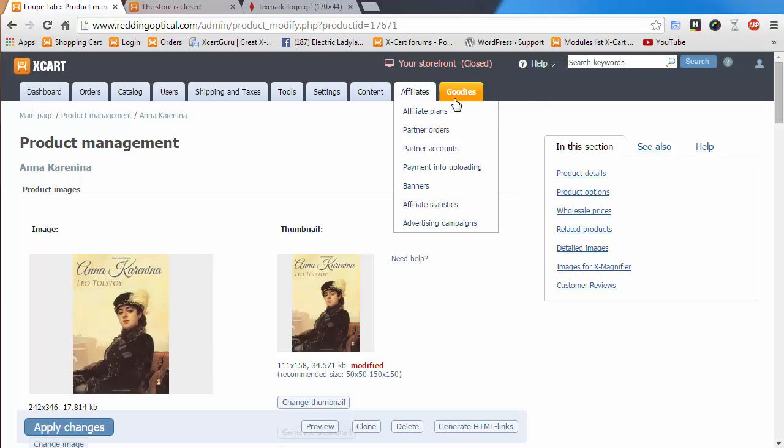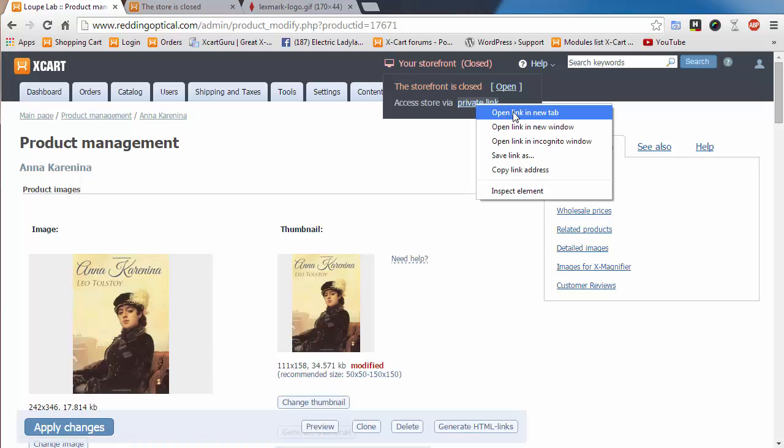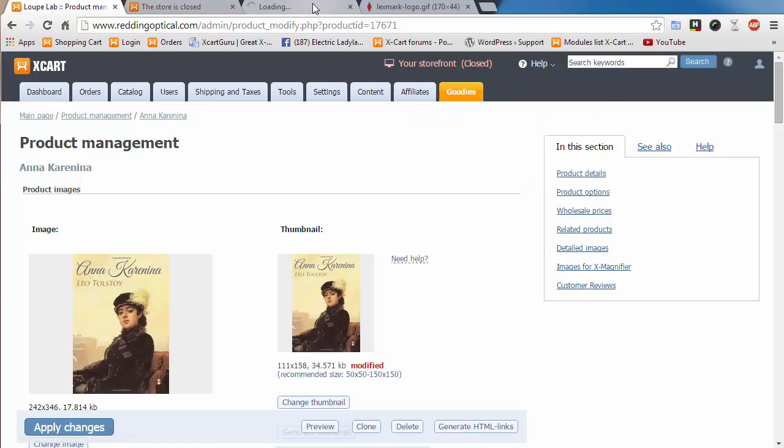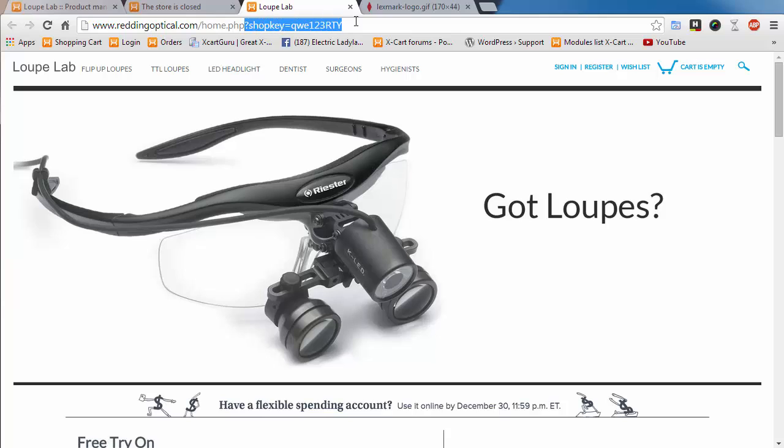So if you want to access your store while it's closed, then you just have to follow this private link. And so this is going to add the shop key. I'm going to open this in a new tab. I know I'm diverging here, but I just want to show you how this works. So now it's opened up the front of the store with the shop key already plugged in. And that's really helpful. You can actually do this yourself.